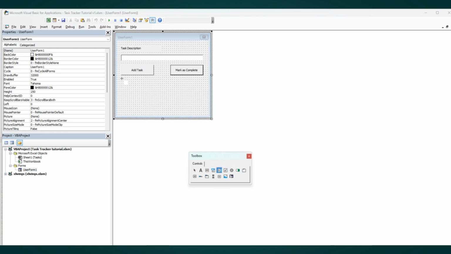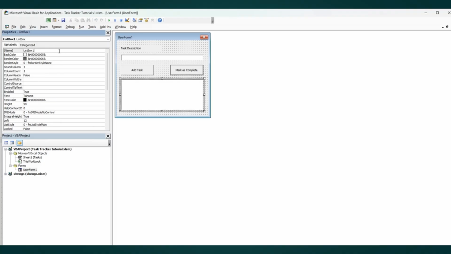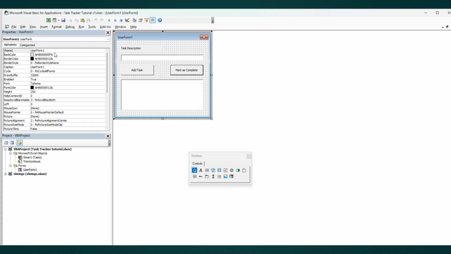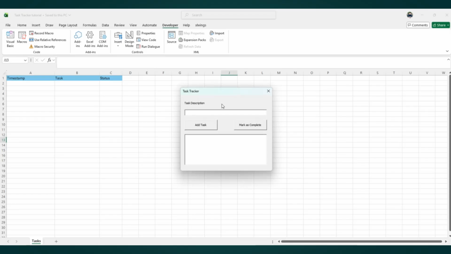And then we're going to have a list box where we have all our tasks, and we're going to call that lstTasks. Then we're going to call the form Task Tracker, and frmTaskTracker, like so.